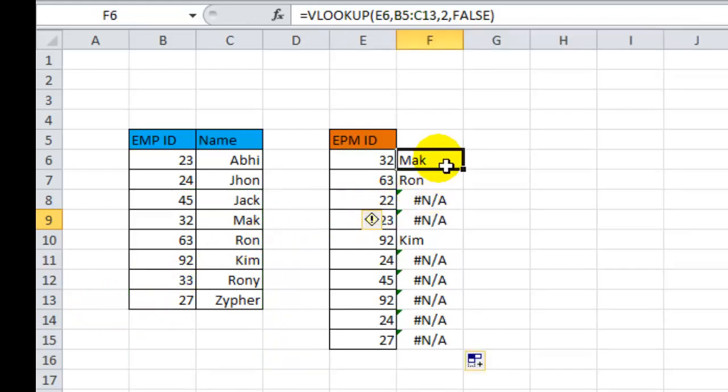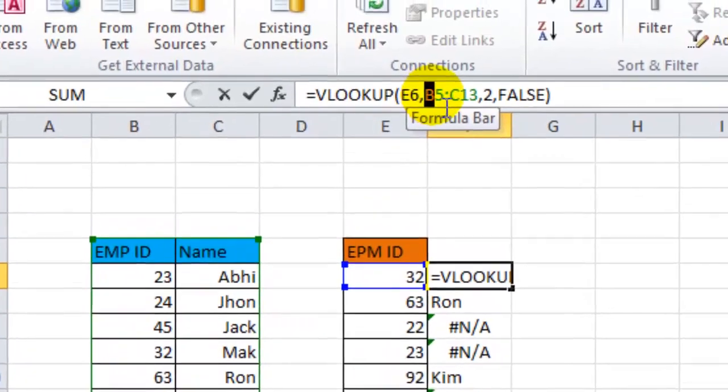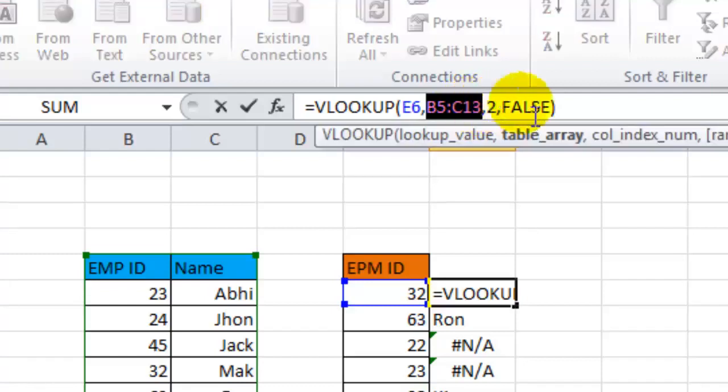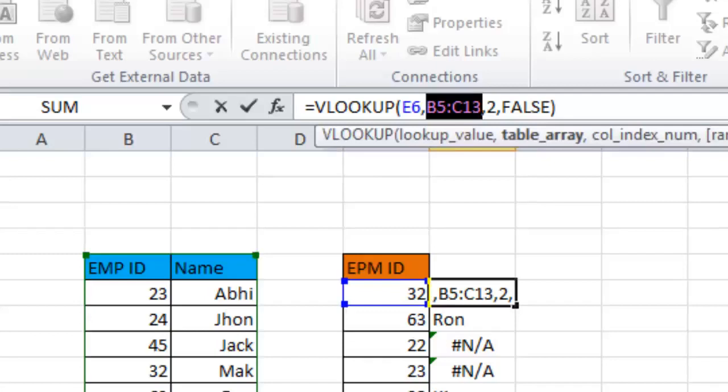So what can I do to avoid this kind of situation? I have to make this table array a static reference. How to do that? Just select this and press F4 on your keyboard. Now you see what happens. I'll press F4. Now you see $B$5:$C$13, with a dollar sign prefixed before my address. This makes it static.